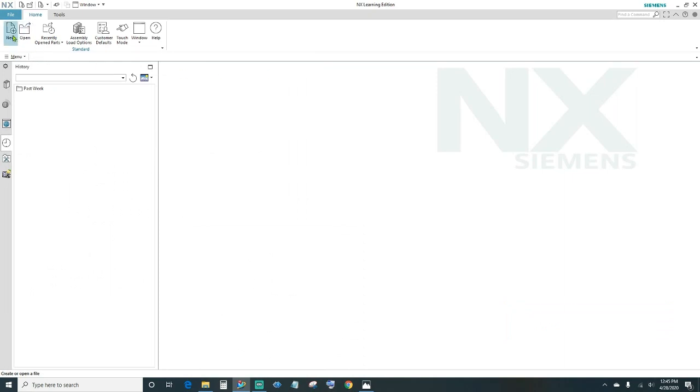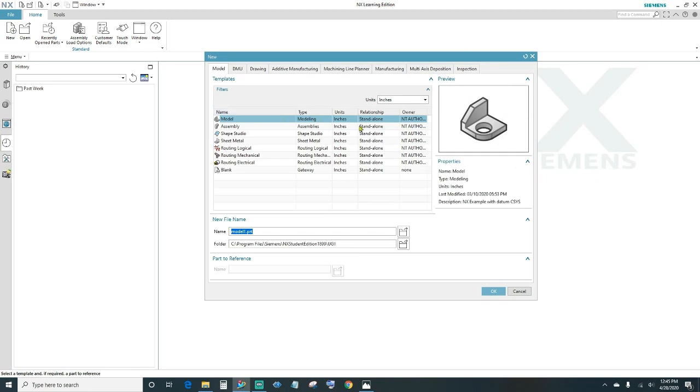First thing is go ahead and create a new file. Come up here, click new. The print is calling out in inches, so we're going to go ahead and change the units to inches. Go ahead and name your part. I'm going to call it project 1. And choose your destination and click OK.